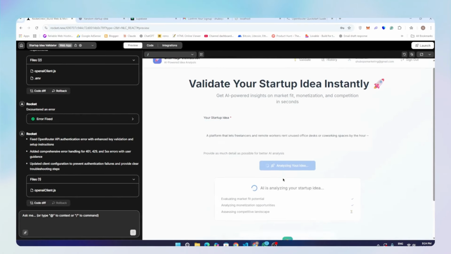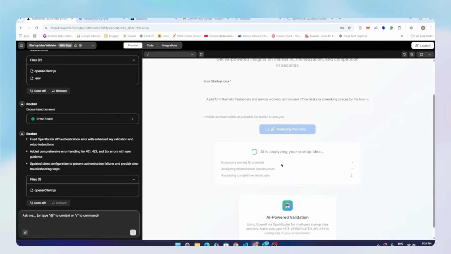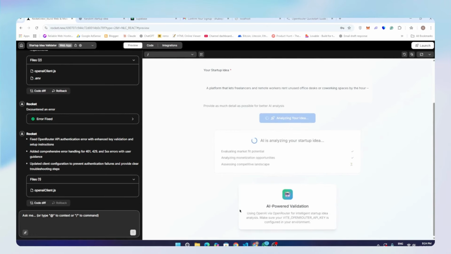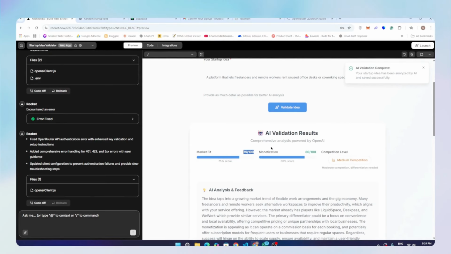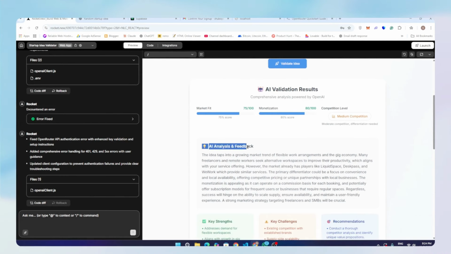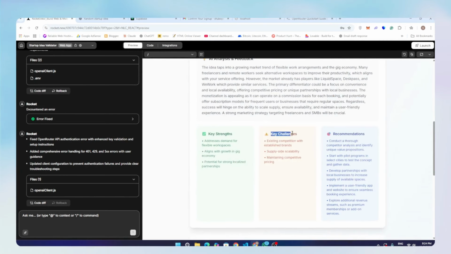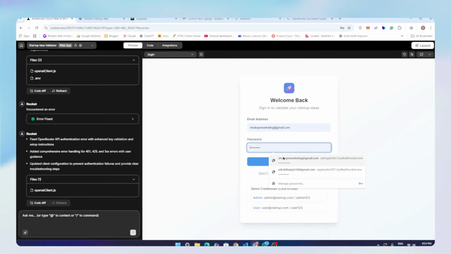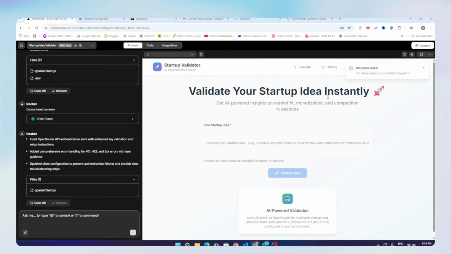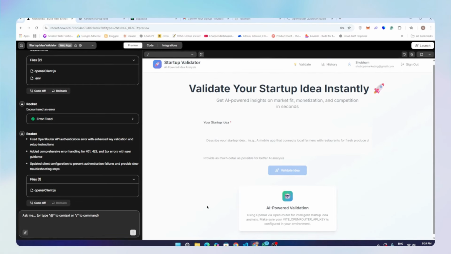Now click on validate idea again. It says AI is analyzing your startup idea. After about 5 or 10 seconds, we will get a brand new validation result complete with the market fit score, monetization potential, and the AI feedback. And now you can see we got all the validations here. You can see all the results in your history tab, how many ideas you validated and what their average score is. You will find this history tab right here.